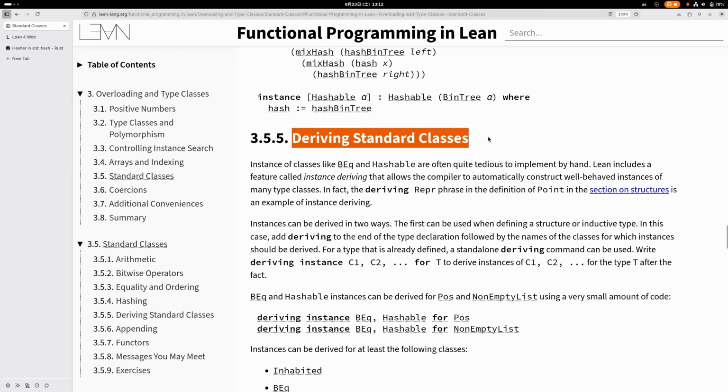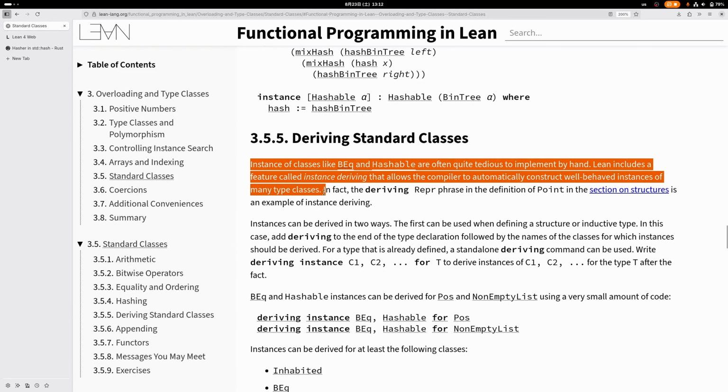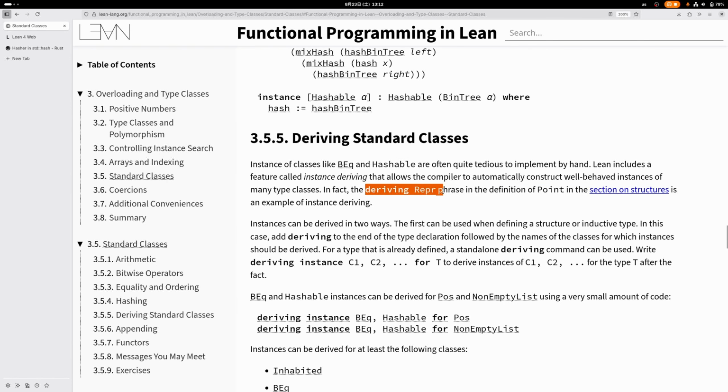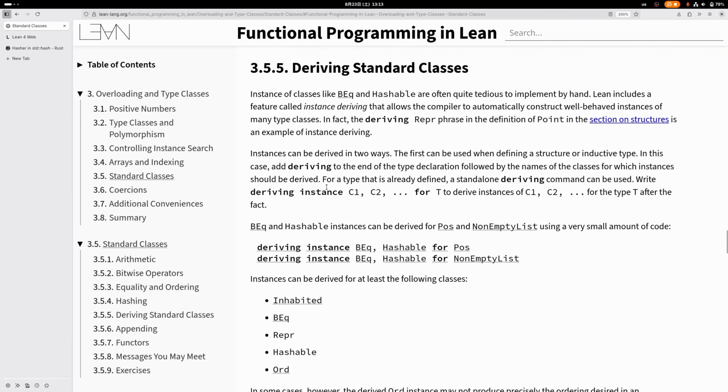Deriving standard classes. Yeah, we already have seen that Lean sometimes can derive classes on its own using this deriving syntax. And it's also interesting that we can apparently use a standalone deriving command for a type that has already been defined. So I guess we don't need to modify the declaration of the type. We can just write it anywhere, using this deriving instance for syntax. And the instances that we saw above, like Boolean equality and Hashable, can in fact be derived automatically.